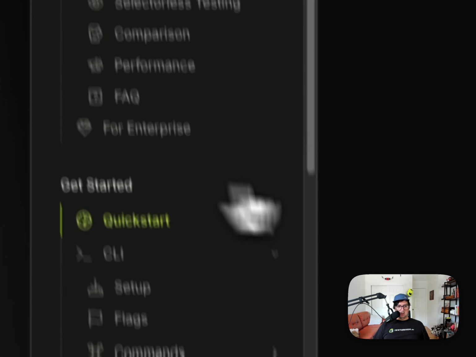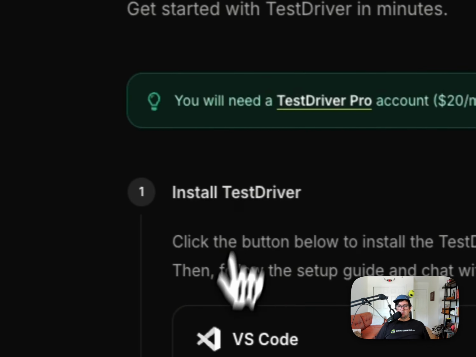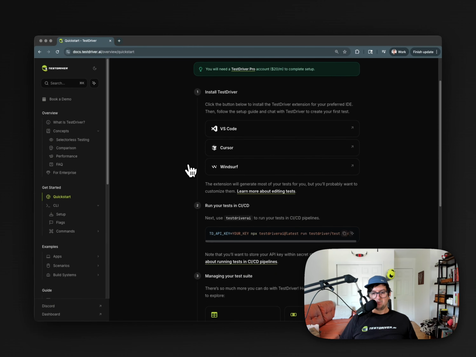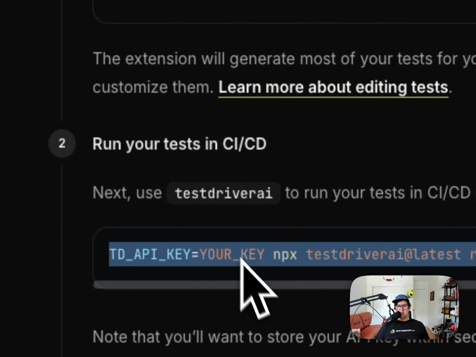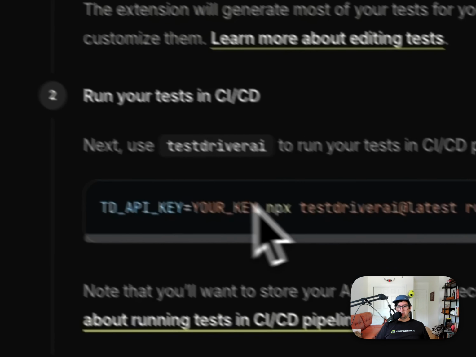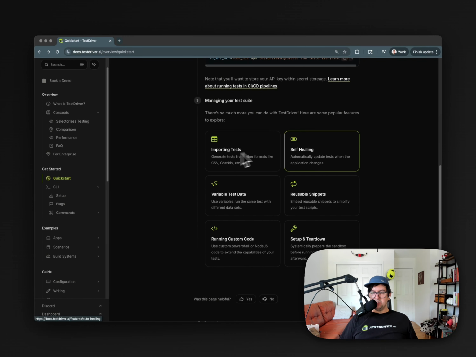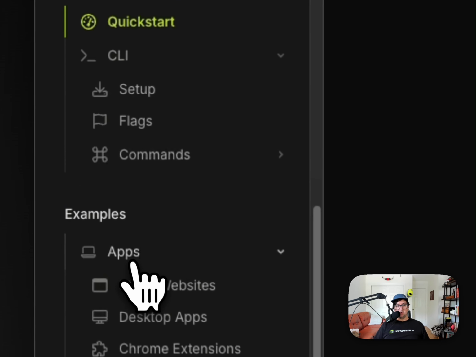The quick start is really the recommended way to get started, right? Install VS Code, and it will walk you through how to get started with TestDriver. Then when you're ready to deploy your tests into CI, there's a quick little snippet here, but there's a bigger guide over here. And then these are common next steps: how do I import a bunch of tests, or how do I enable self-healing, do variables, snippets, stuff like that.